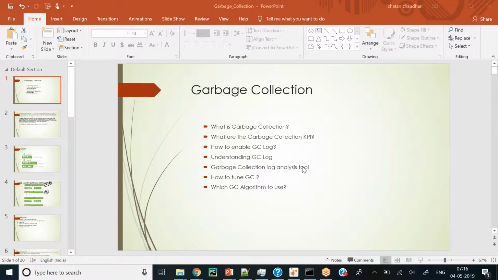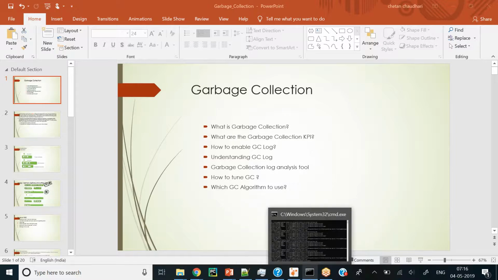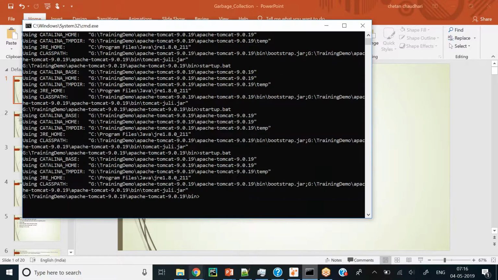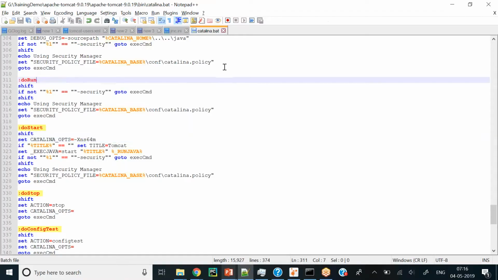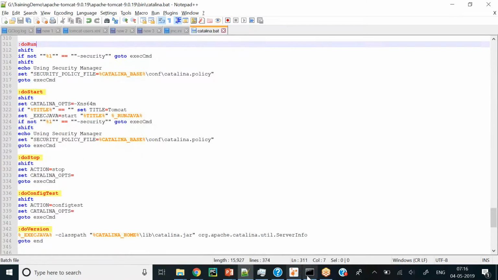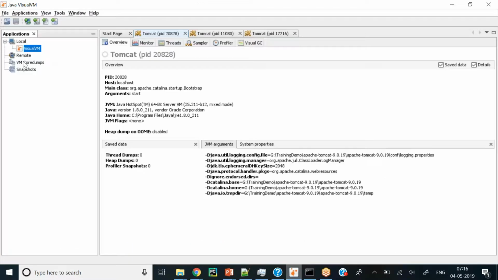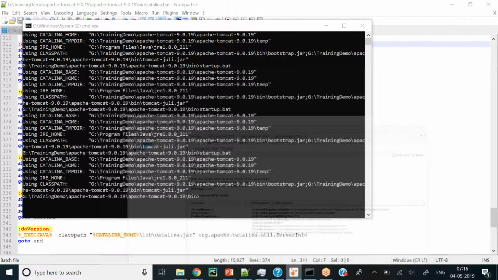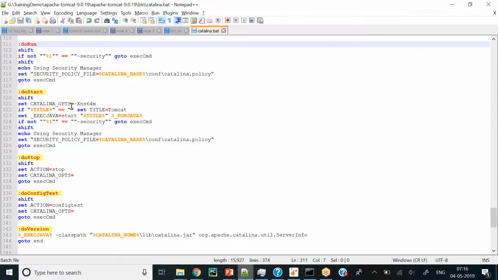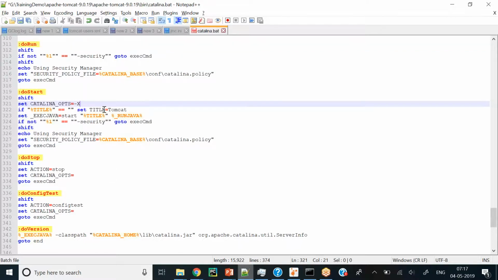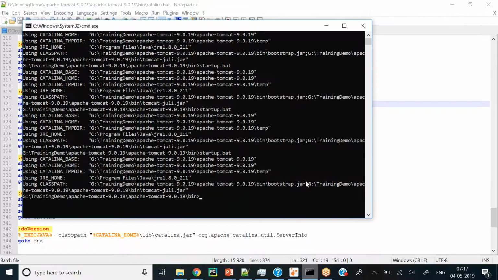Okay, let me just show you. You can see my screen, right? Now this is my Catalina.bat file, and this is VisualVM. We can see there is no Tomcat running. If I edit now, this should allow me to edit. We are adding the options here, right? I'm just removing it and pressing Control-S, and it is saved.